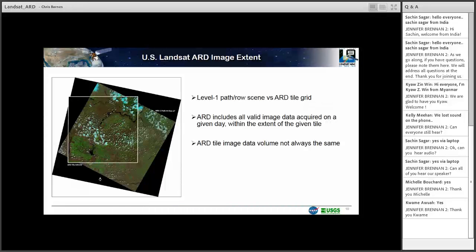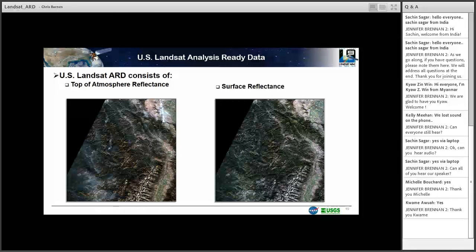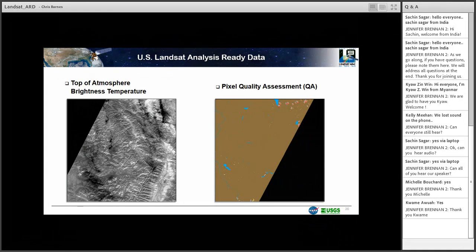So what comes with Landsat Analysis Ready Data? There are 4 products that users can download so far. And these are called top of atmosphere reflectance, surface reflectance, top of atmosphere brightness temperature, and then the pixel quality assessment. And then there are several other pixel quality assessment products that are available with the download that users will be able to see once they acquire the product.